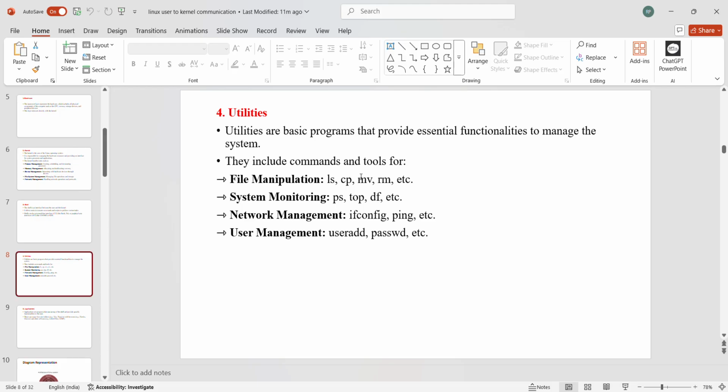And next, utilities are basic programs that provide essential functionality to manage the system. They include commands like ls, cp, mv, rm, ps, top. For file manipulation: copy, move, remove, and ls. For system monitoring: ps, top, df. For networking: ifconfig, ping. And for user management: useradd, passwd, and so on.